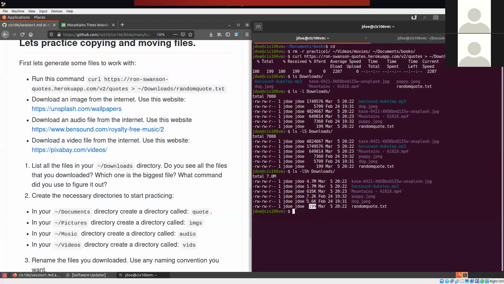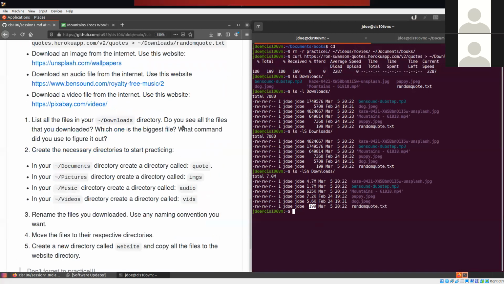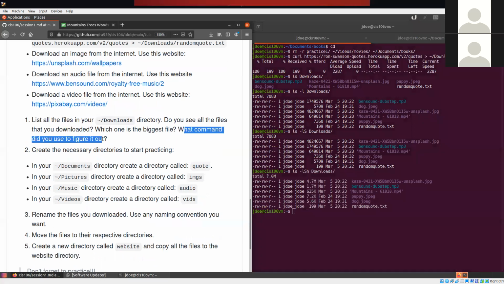Okay, now that we did that, let's continue. What command did you use to figure it out? Well, I used the ls command and I gave it a couple of options to make my life easy. Create the necessary directories to start practicing.